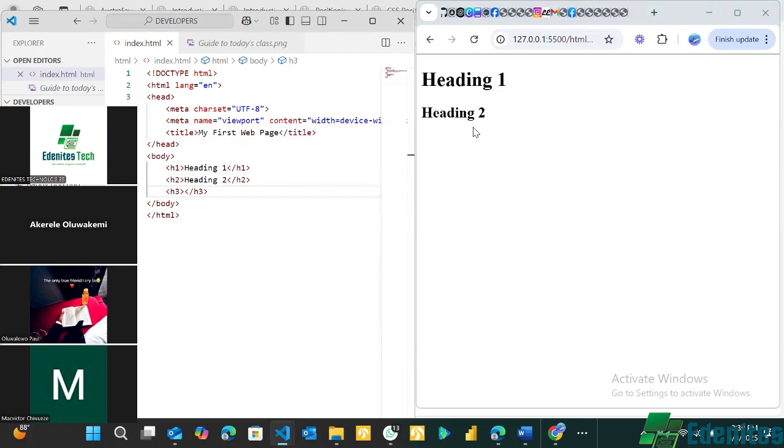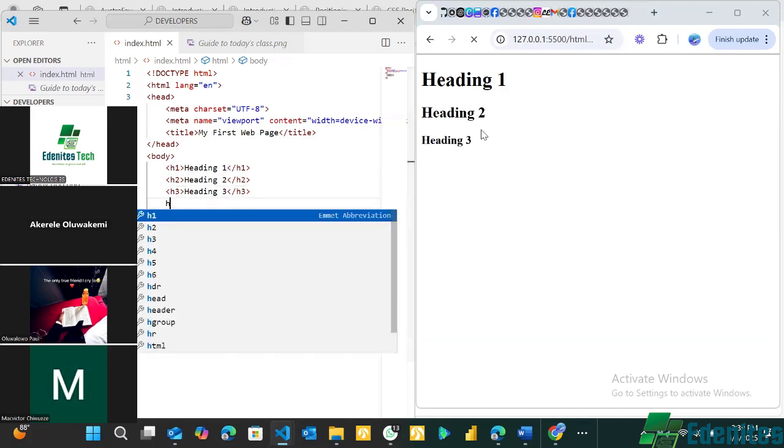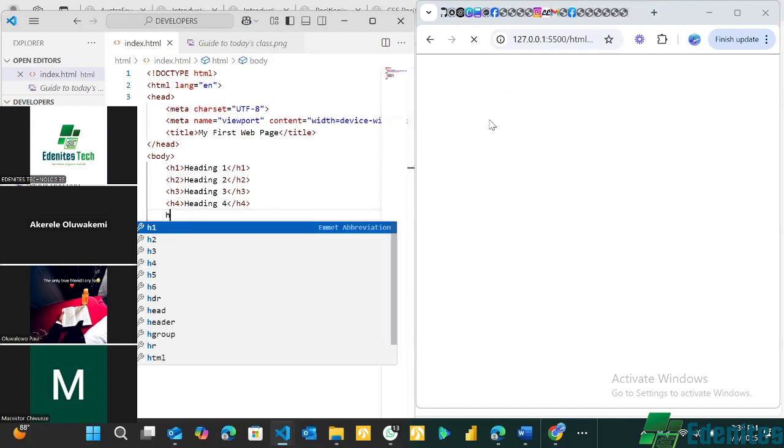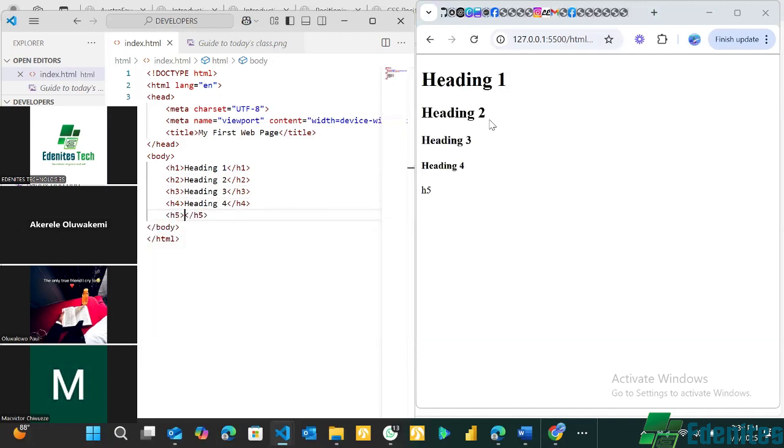H1 and H2 are not the same in size. And then look at H3, heading 3, H4, heading 4, H5, heading 5, H6, heading 6.